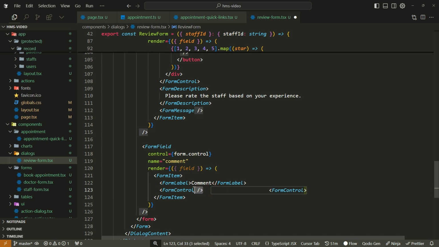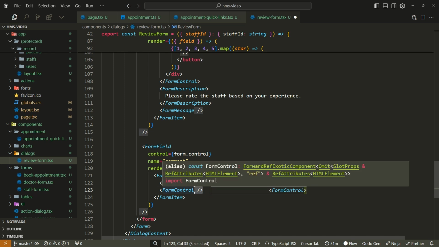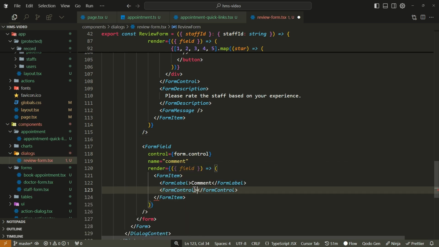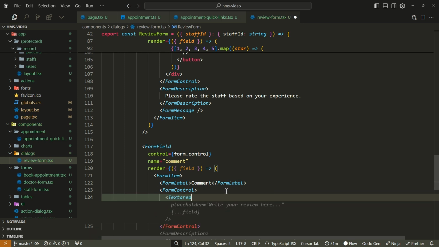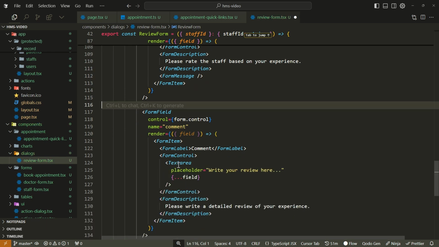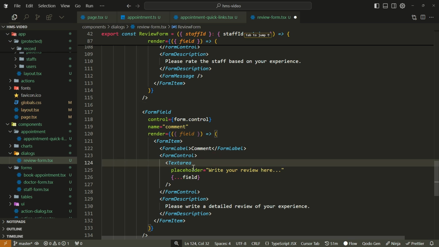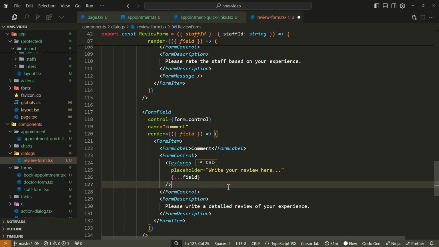Okay, so the form control can be this, and inside this, we're going to put the text area. So inside the form control, put the text area and say, write your review here, and we just spread all the fields information that we have here. Okay, great.